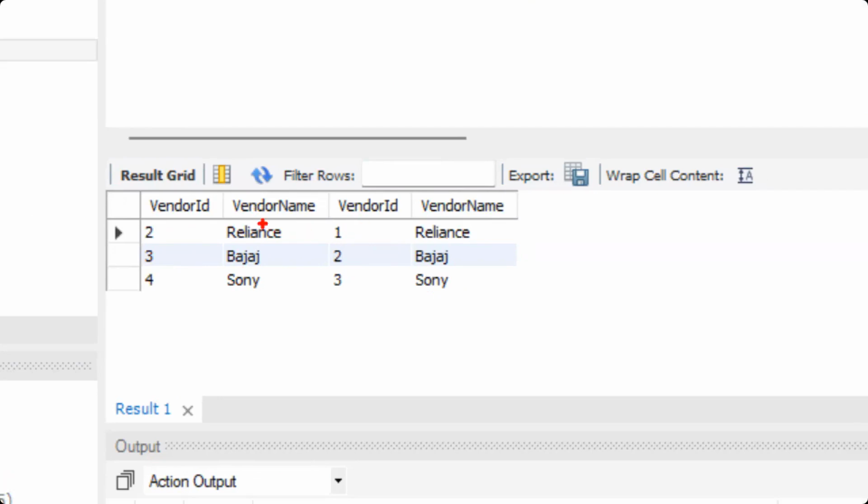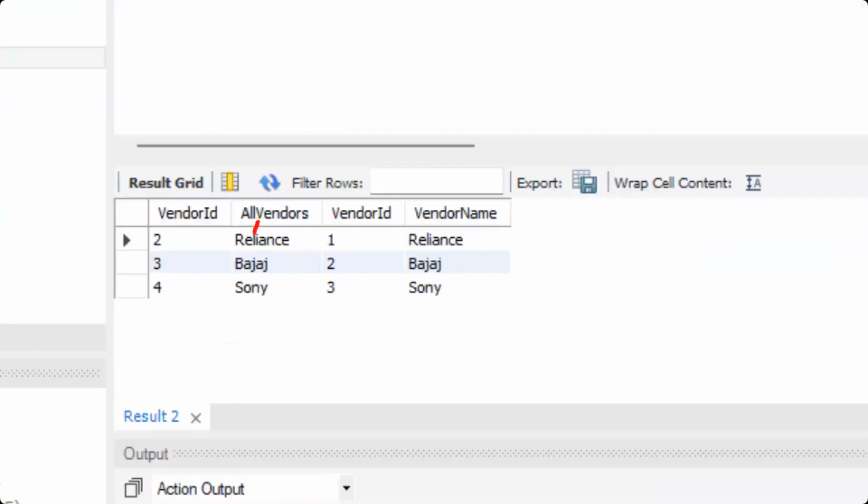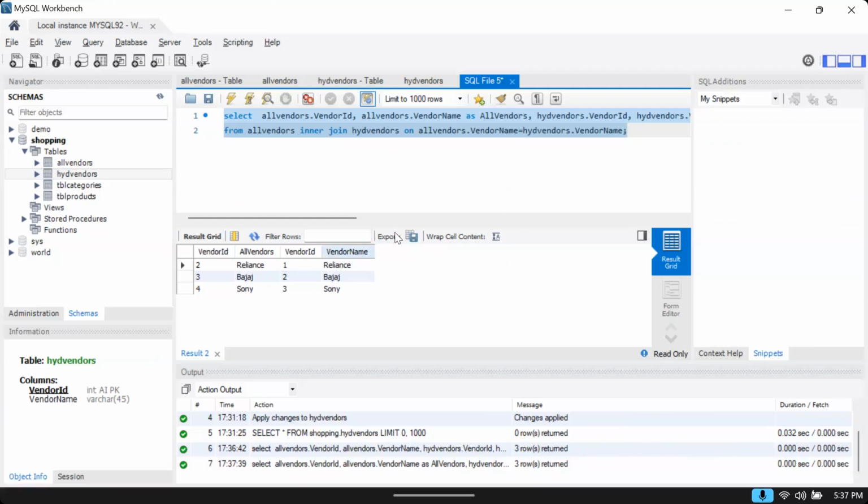That means Reliance is present, but his vendor ID in Hyderabad is 1. Suppose here I use select vendor ID as all vendor ID, and vendor name as all vendors. Suppose I execute this query, then it will say it is all vendors here. What is the vendor?